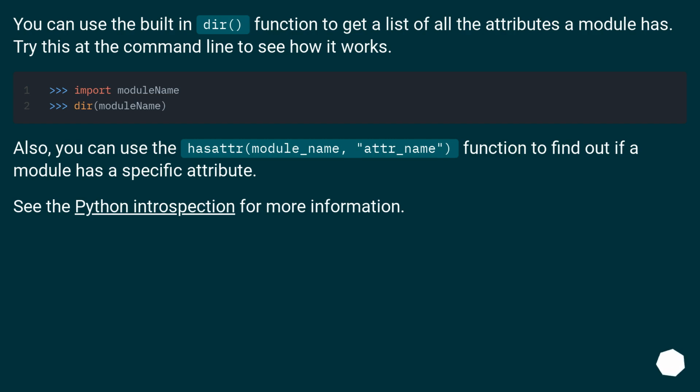You can use the built-in dir function to get a list of all the attributes a module has. Try this at the command line to see how it works. Also, you can use the hasattr(module_name, attr_name) function to find out if a module has a specific attribute. See the Python introspection for more information.